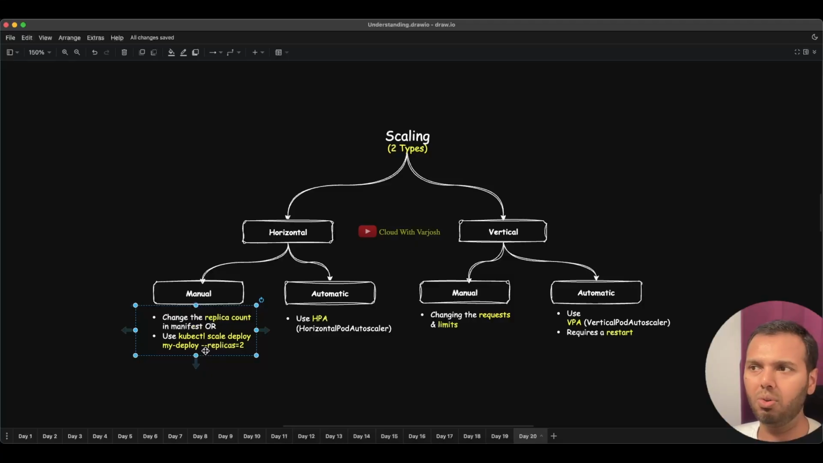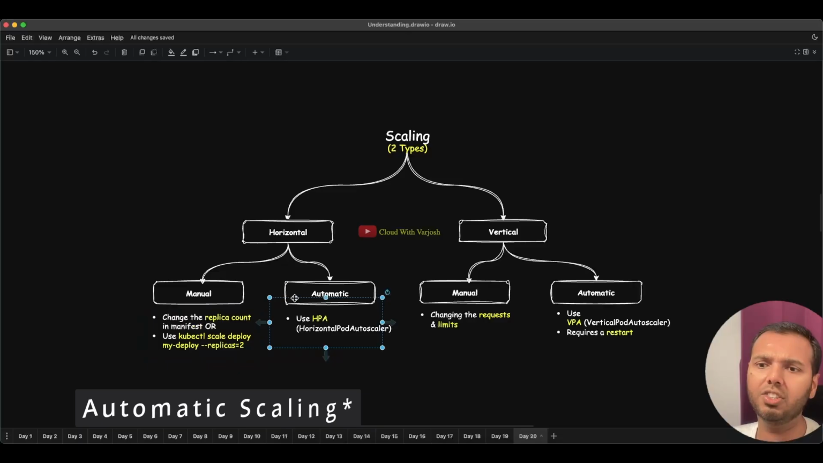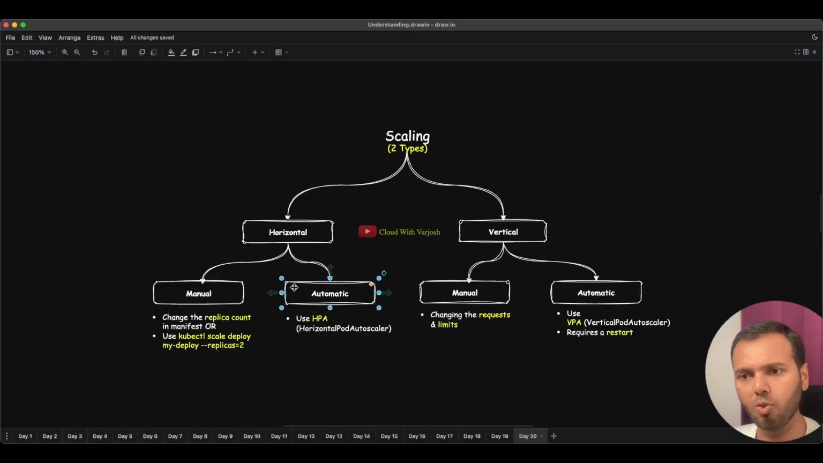However, when I talk about applications, there are different loads on the application. Daytime there is a different load, nighttime there is a different load, on weekends there is a different load. So you cannot really rely on manual scaling when it comes to production grade applications or even while doing development. Hence, automatic scaling is something that you would always see in production environments, and that is achieved using Horizontal Pod Autoscaler.